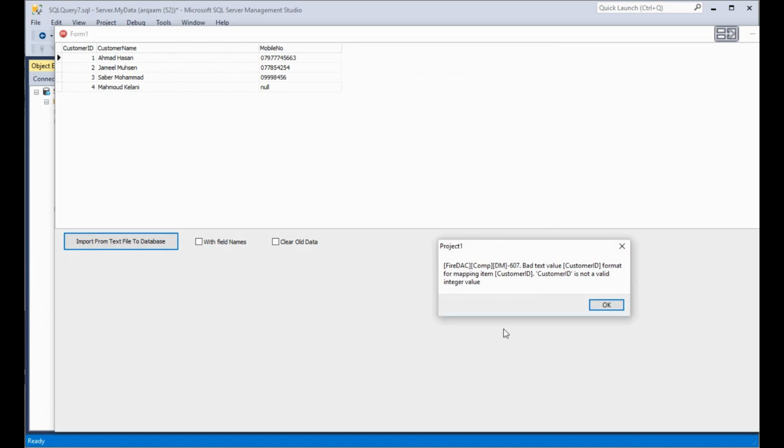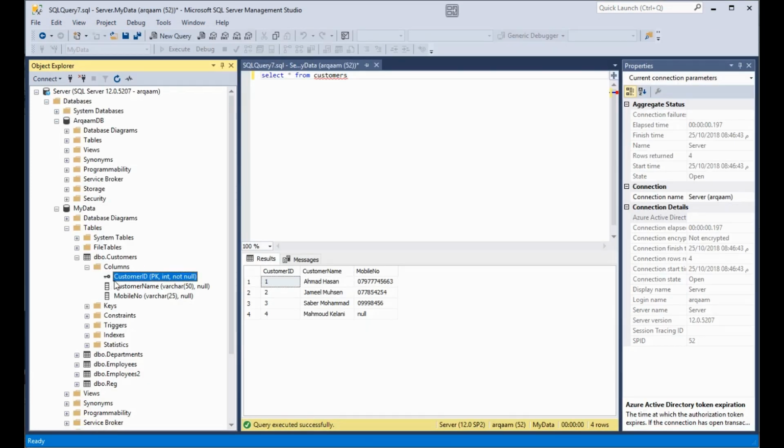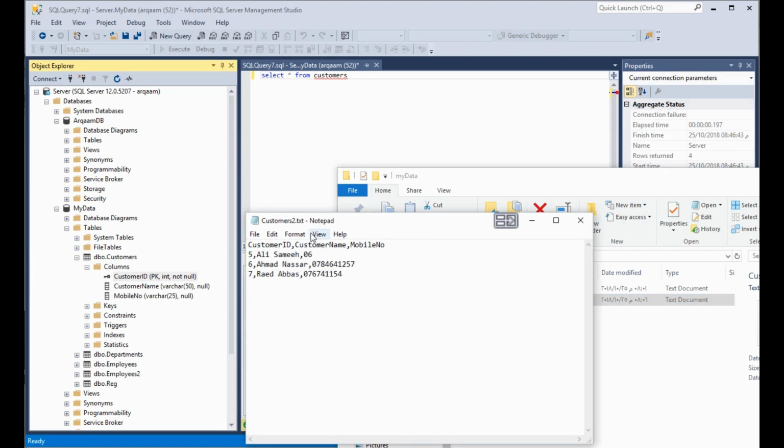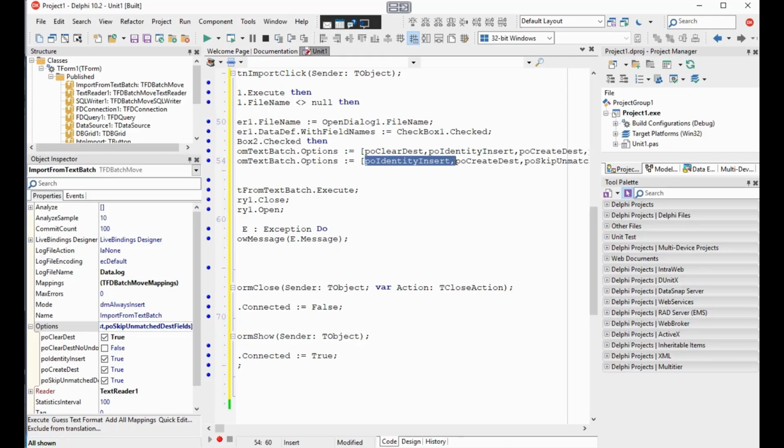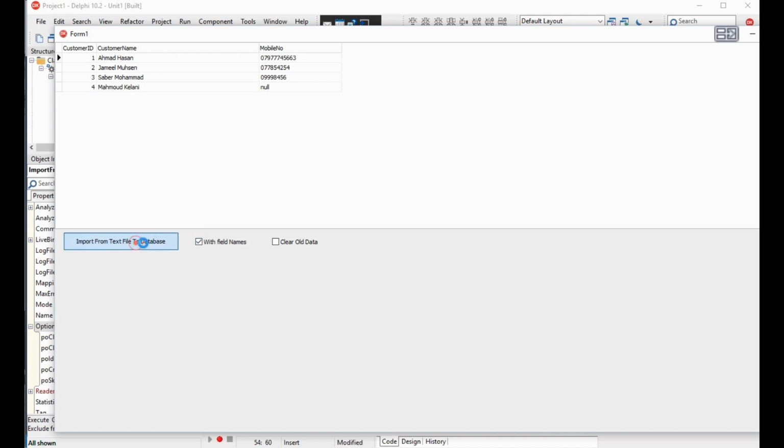Okay. Now customers 2. Also an exception, because the customer ID is not an integer value. It's an integer, and here it is strings. And this one contains the field names, so we should put with field names. We will check it and import this one. Okay, it adds them. I think it's clear now. If we put clear data with field names, and we select customers 2 and open, it adds only customers 2 without the old. This is the import from text to database.